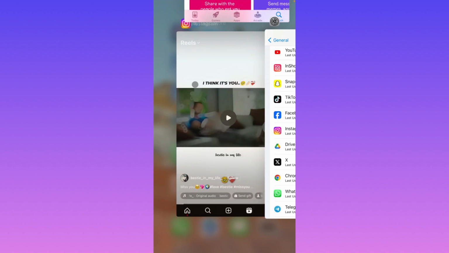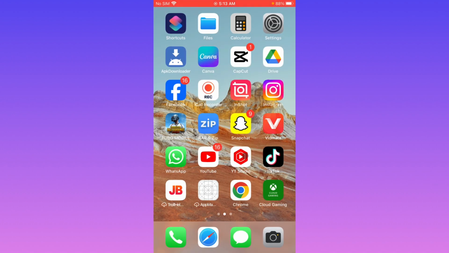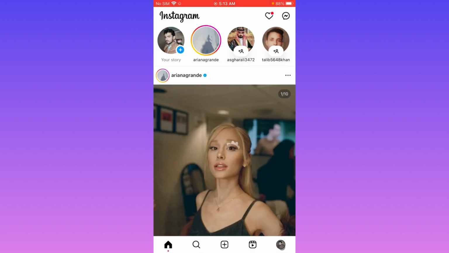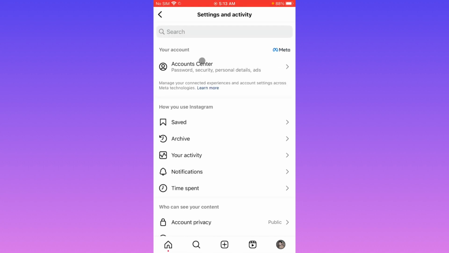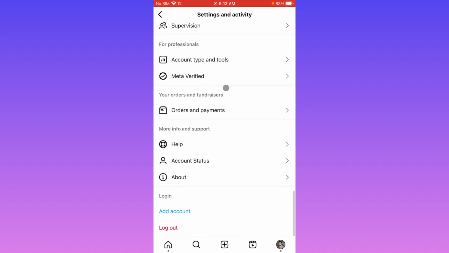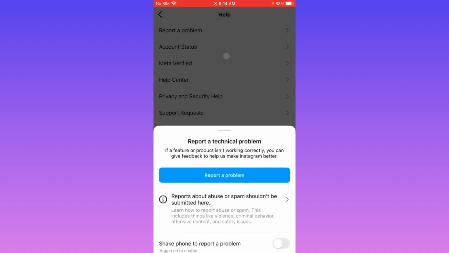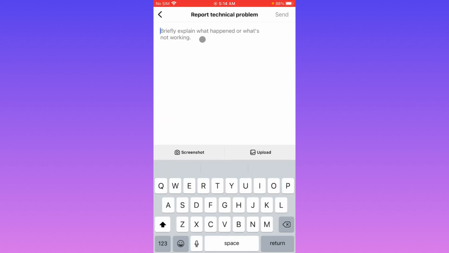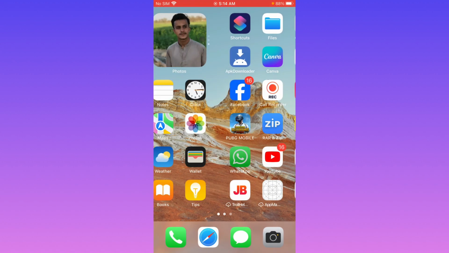So guys, after doing all these methods, if it still does not fix your problem, no need to worry. You have to open your Instagram app, and after this click on your main profile icon, click on the three lines, click on the option Help, click on Report a problem, and after this you need to write the problem that you are facing again and again, and they will review your problem and fix it as soon as possible.